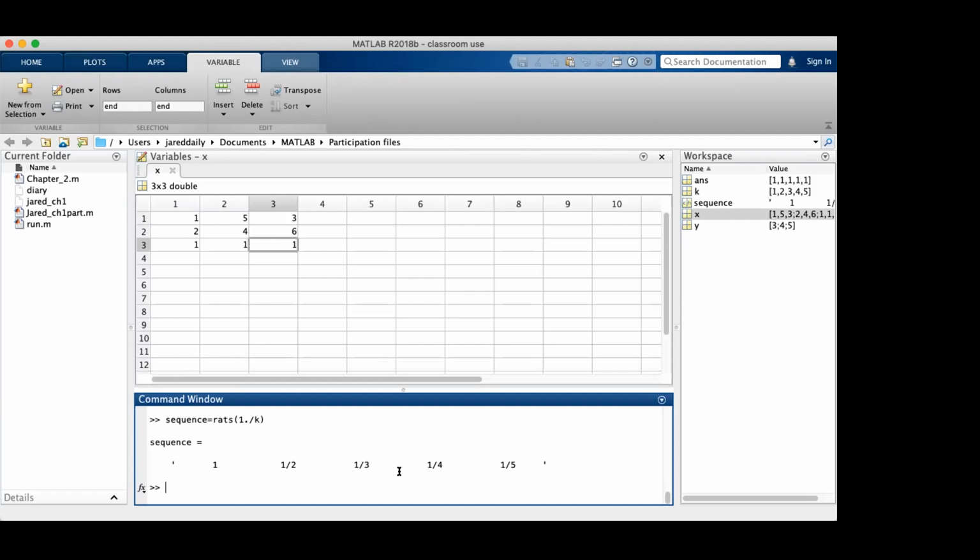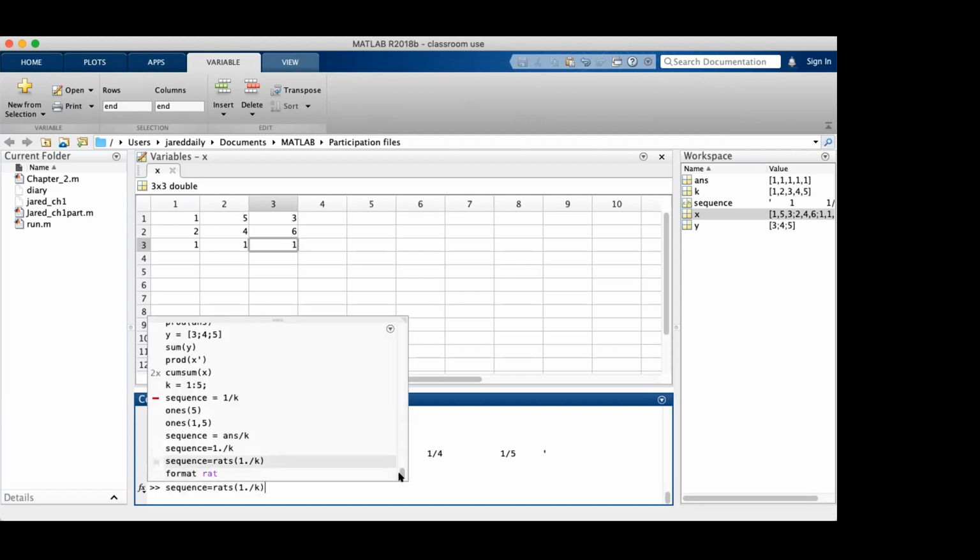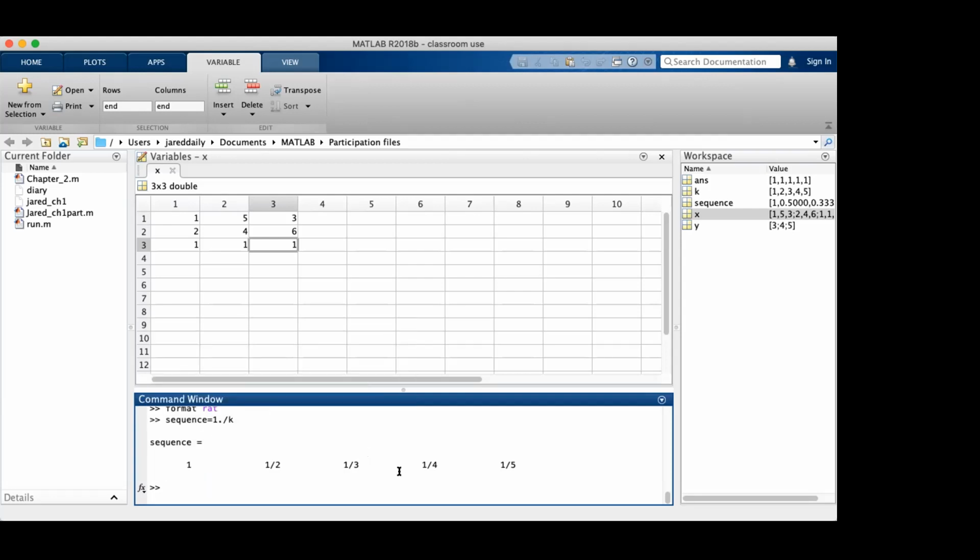There's another way to do that, and you can actually permanently set MATLAB to use rational numbers, and you should call it format RAT. So format is a function to MATLAB, but what it does is it changes the settings of MATLAB. So when you go format RAT, it tells MATLAB to use the rational format of numbers. And then you do this sequence, sequence equals 1 dot over k, and it automatically does it. But every number that you do from here on out will come out as a rational number.